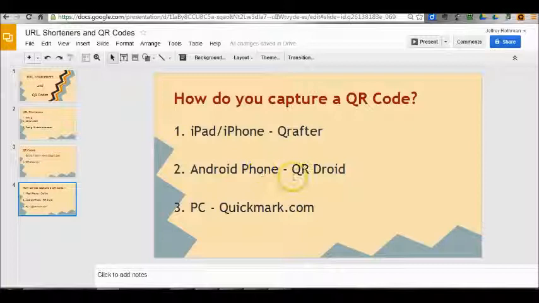On an Android phone, there's QR Droid, and on a PC, which I don't know if it's going to be too common today to do it this way, but if you don't have one of those other mobile devices, there is a software that you can download for free called QuickMark as well. So we'll take a quick look at those.